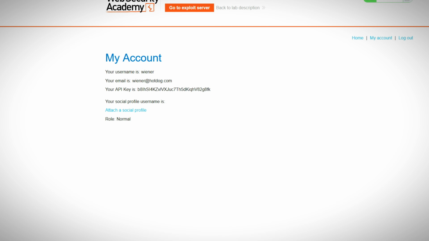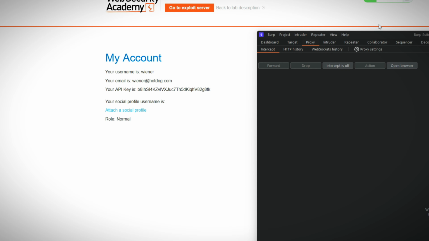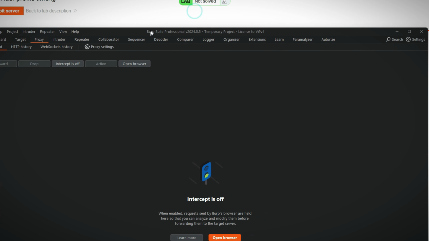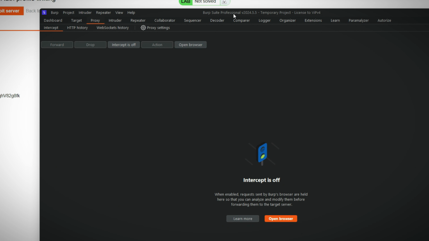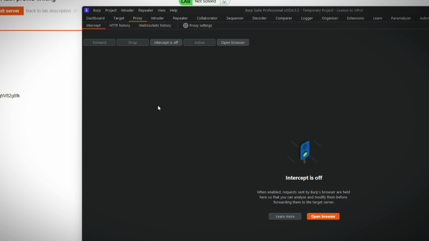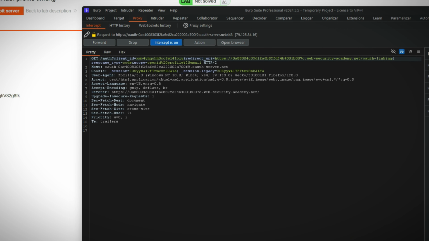Okay, let's try to do this. The authorization code didn't work on logging in with the social media. So we're going to try and see if we can exploit this a different way. So now what we want to do is try doing it from just attaching a social media profile.